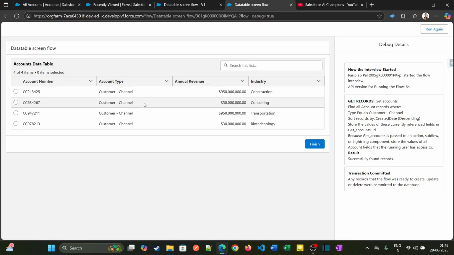So this is currently showing the account details. There are four accounts of account type customer channel, and in the debug details we can find that a get records is currently working. That's why we can see these account record details. Its result is successfully found records, and we can update this configuration.